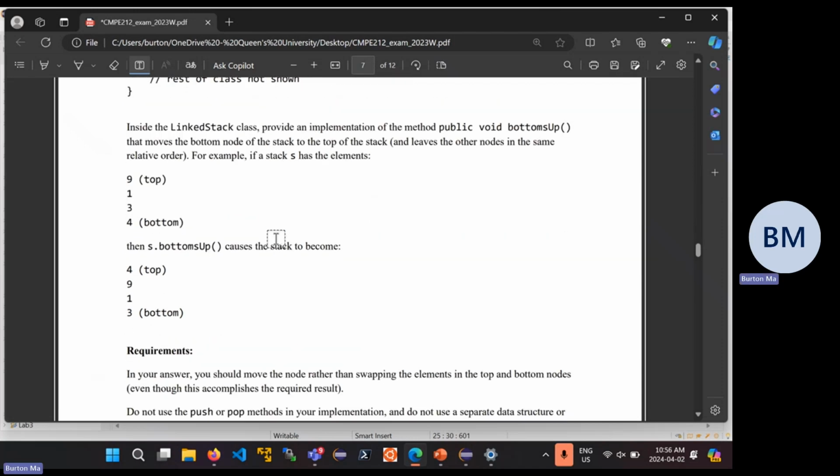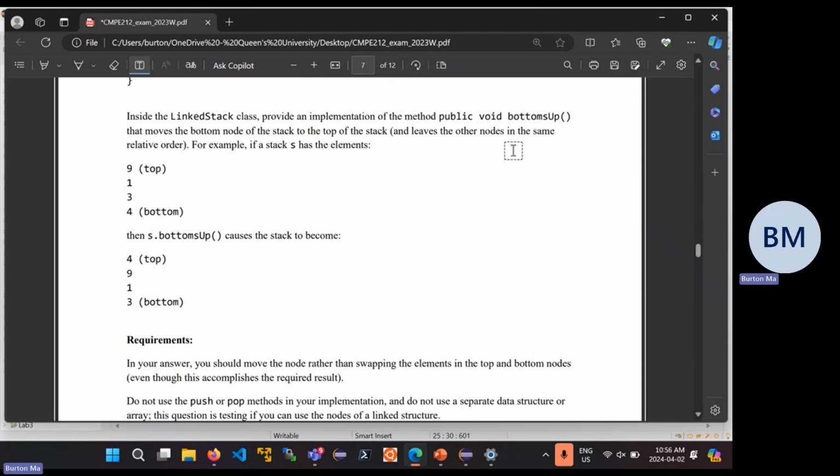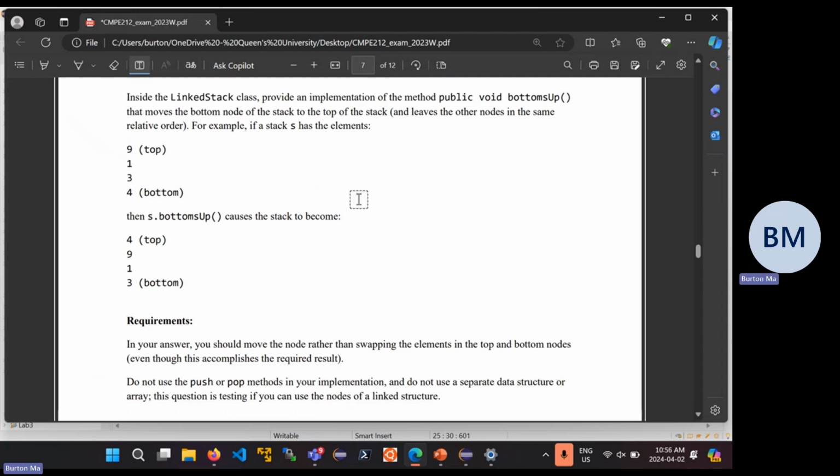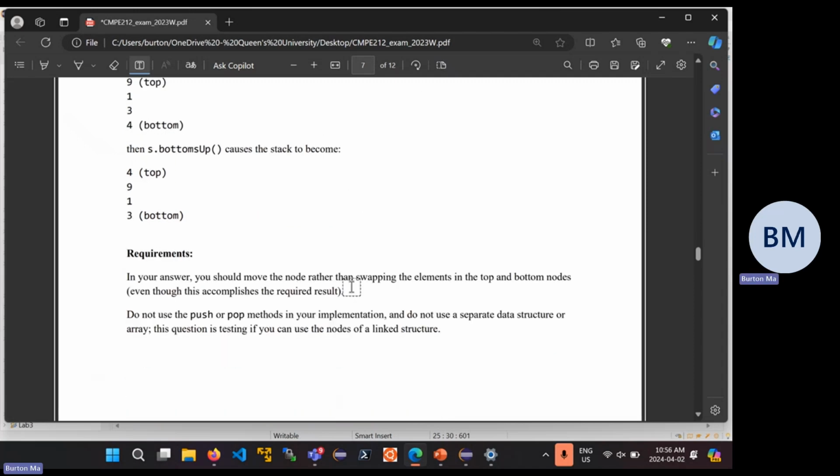This is asking for a method. It wants you to put a method into the linked stack class, so you have access to the nodes directly, right? It's called bottoms up. So all it wants you to do is you've got a stack. It would like you to take the bottom element of the stack and move it to the top. Right? All the other elements shift down. Right? And so there are also some requirements here, right? So the intent of this question is that you solve the problem by manipulating the nodes in the stack, right?